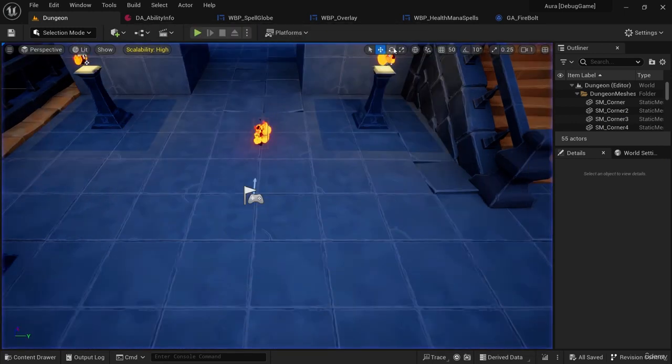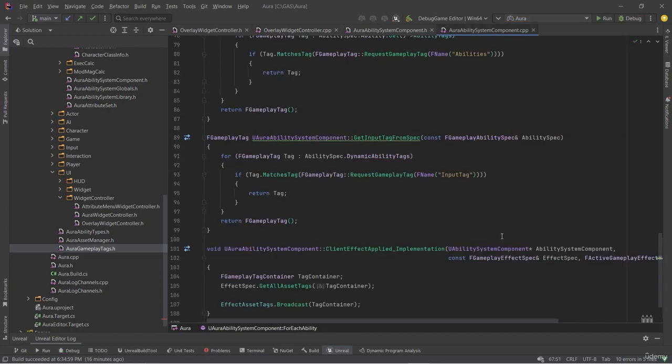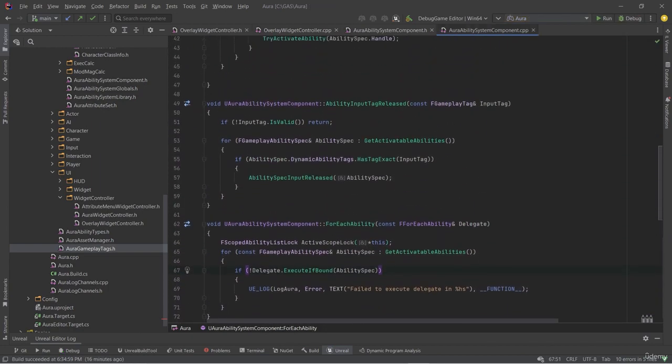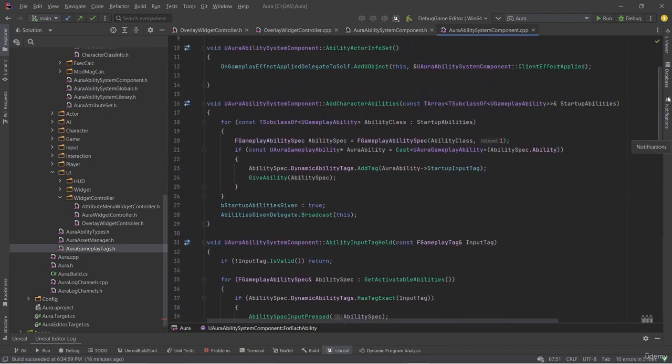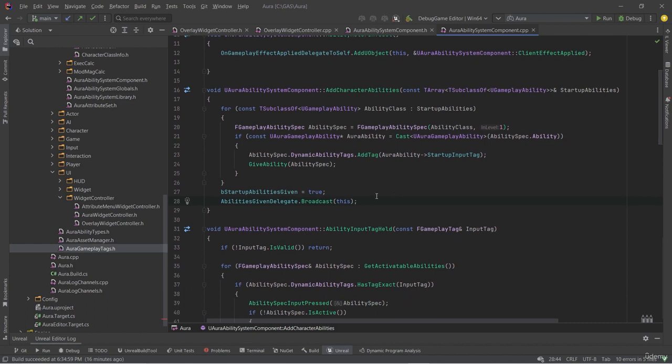So why not? Well, that all comes back to, I'm going to close the editor, our ability system component broadcasting that delegate when it gives abilities. It's broadcasting our abilities given delegate in add character abilities, but this is only done on the server. So we need a way to broadcast it on clients as well, and there's a nice easy way to do that. You see, once our abilities have been given, then the ability system component's activatable abilities container replicates.